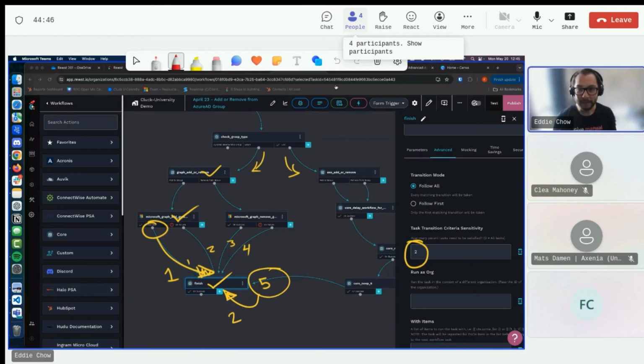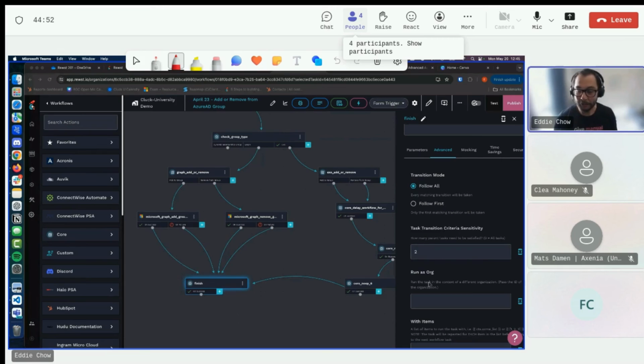Now, let me clear this here really quick. If I change this number from 2 to something bigger, like let's say 5, then this means I need 5 transitions to transition into this no-op in order for the no-op to run. Right now I have 5, that's all of them. So I would need every transition to go. And in my case, this is not possible, because on the graph side, I'm either going to go down this way or this way. I can't go down both.